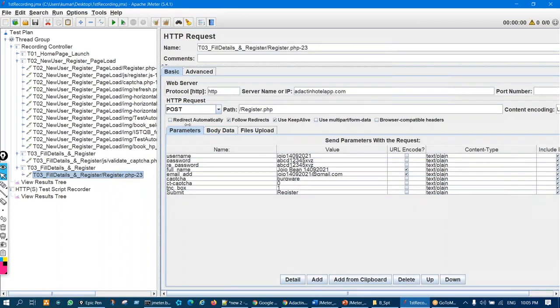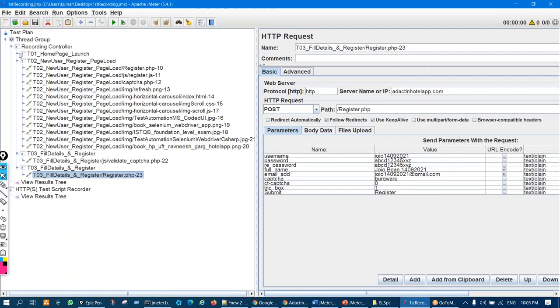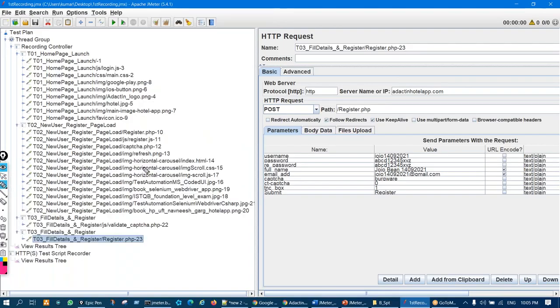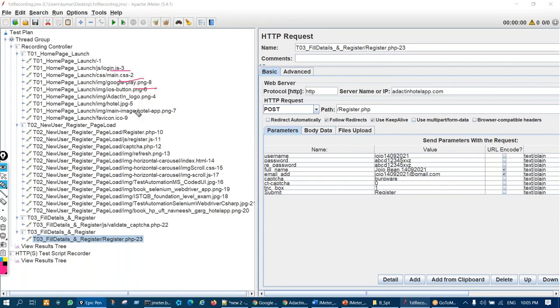Now, one more thing, these embedded resources that you see, okay, the JS file, the CSS, PNG file, all this, we should not record them. Remember, we should not record them. If they are recorded, we should remove them, or delete them. So there are two ways. There are filters in JMeter using which you can filter them out, right? You can filter them out. Right, so in the next session I'll show you how to filter them.